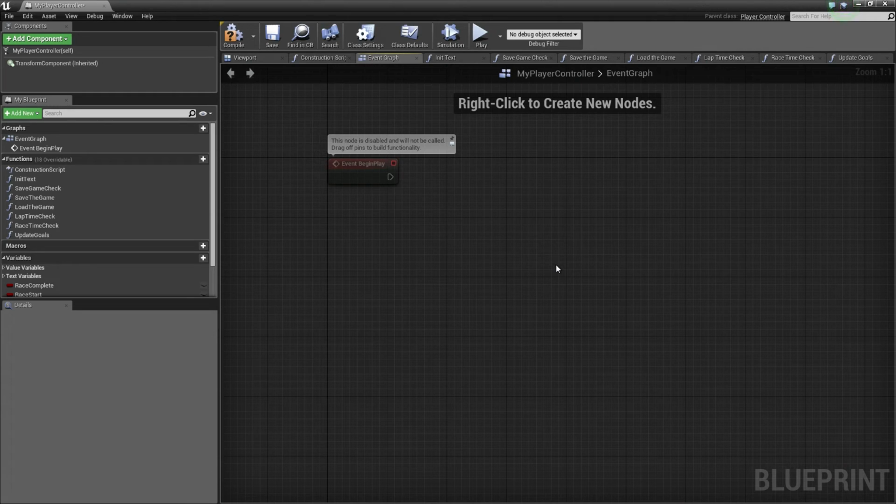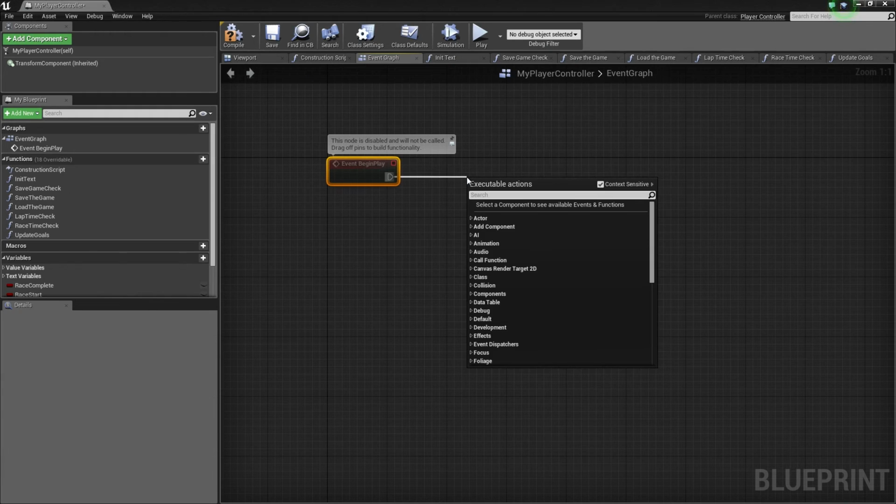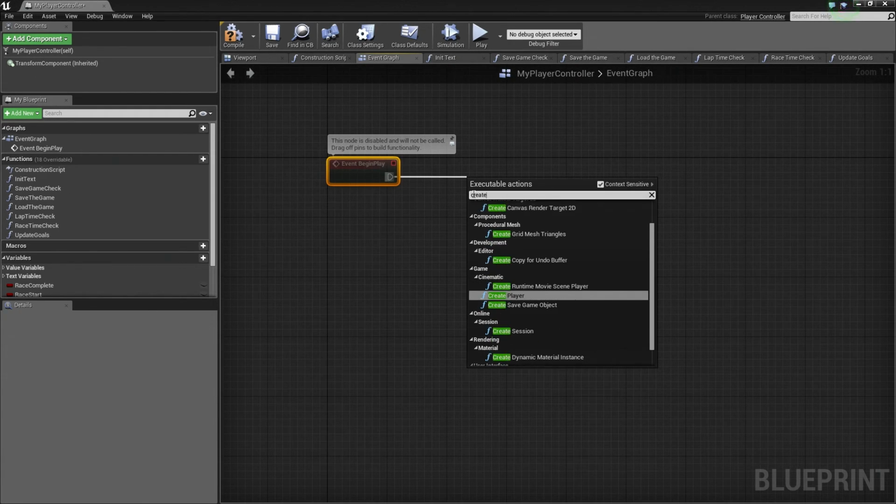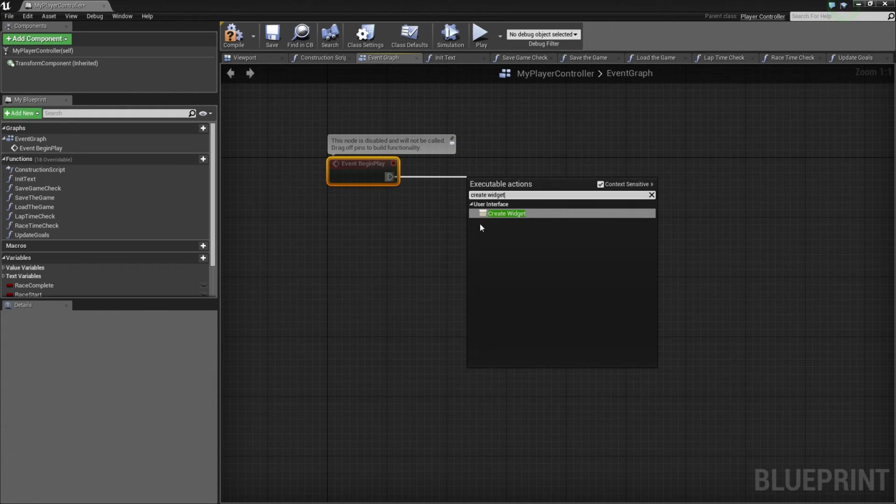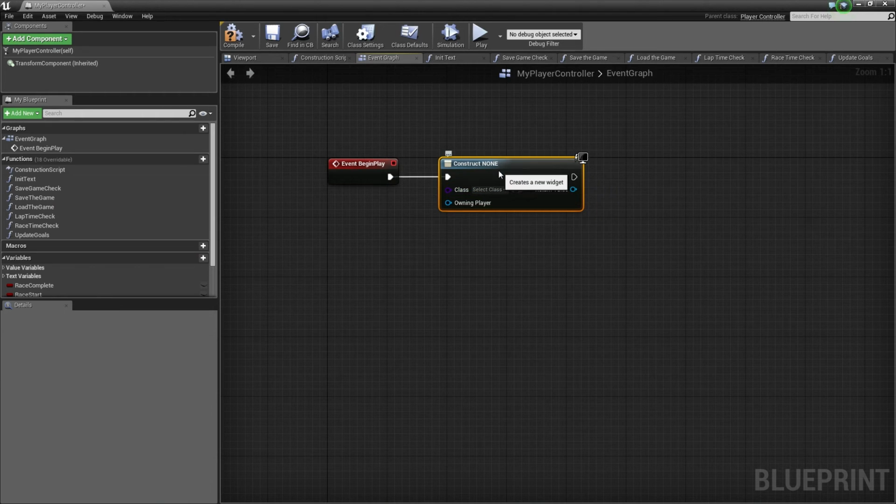So the first thing we're going to do is call to display our HUD. Even though we haven't created it yet, we're going to set it up so that it is ready to be displayed. Off of our event begin play here, I'm going to left click and drag off our executable pin and release. Inside the search window, I'm going to search for create widget. This is going to create our HUD for display. So I'm going to select create widget.